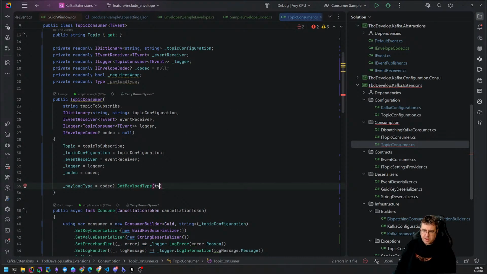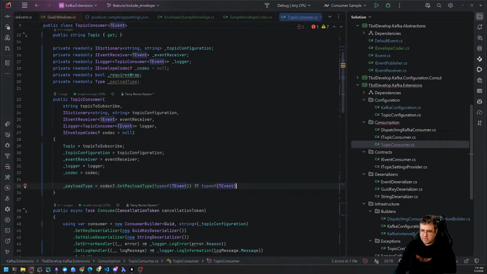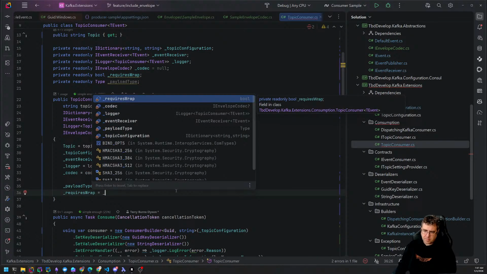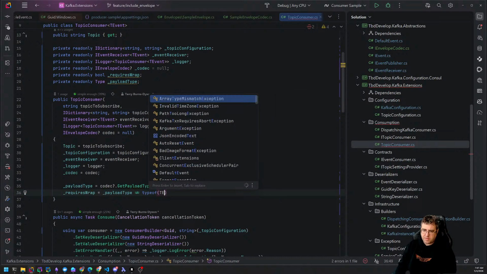Get payload type of T event, type of T event, right? So that's giving us whether we're wrapped or not. Payload type not equal to type of T event.